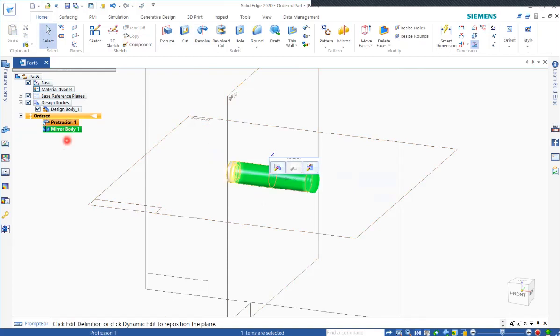With this, if you have a lot of features to add in here, then you can come to the specific feature to add them. That's it for this video.